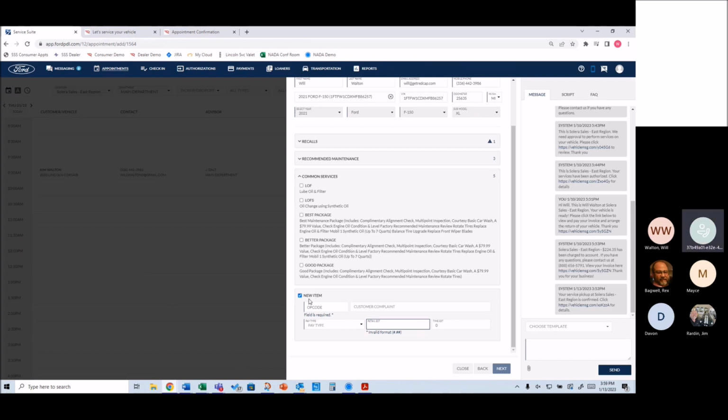So from here, I can add any new items, any opcodes, if I need to put in a diagnostic, or if I'm mechanical, whatever opcode I need to utilize from Automate to pull over, and then we'll push it back into Automate. I can do so.